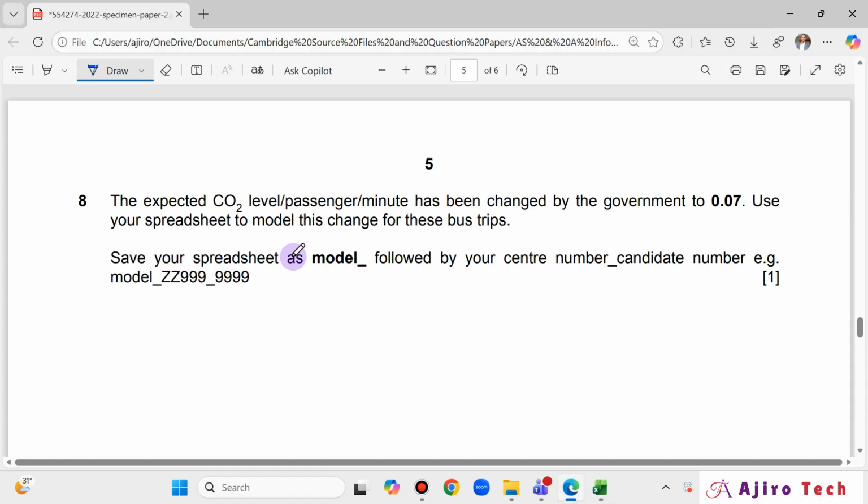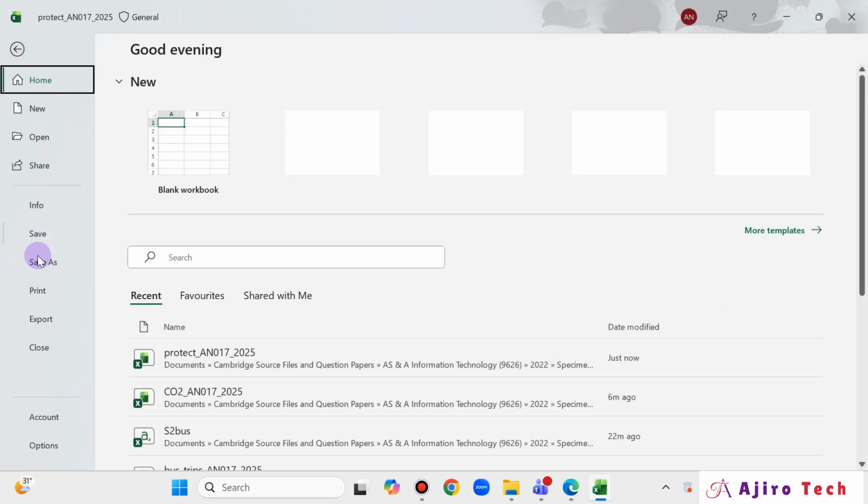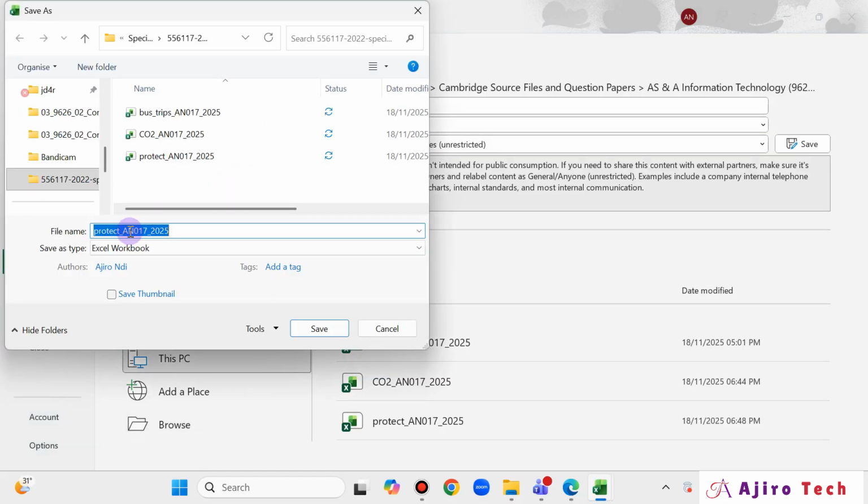So we have to save it as model followed by center number underscore candidate number. So I'm going to copy this, File, Save As, Browse, paste it, AN017, then 2025. So I'm going to save it.